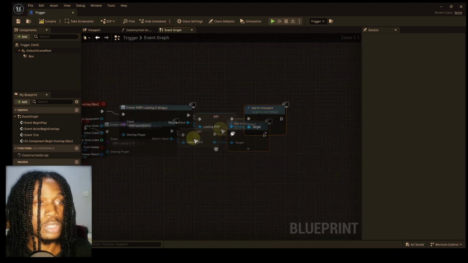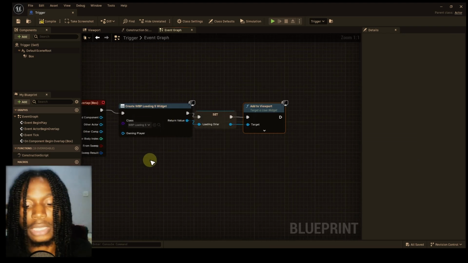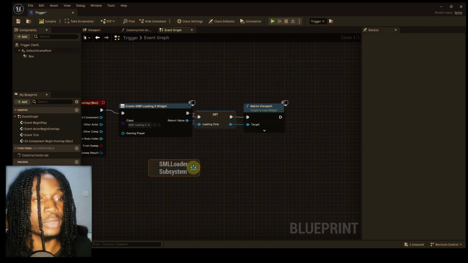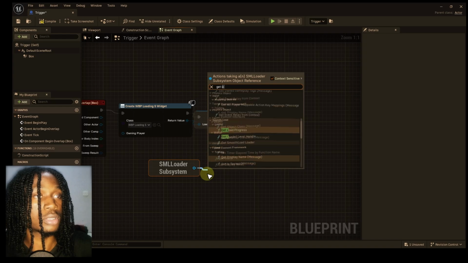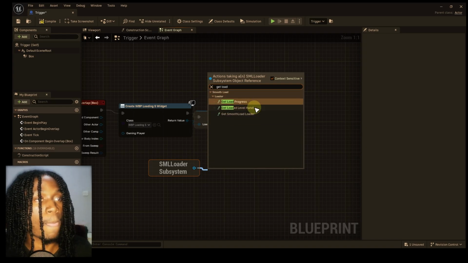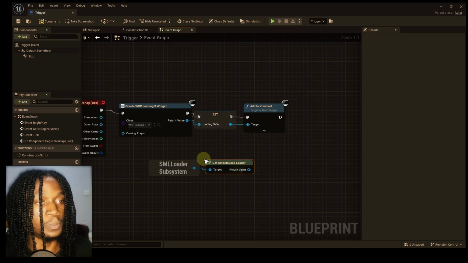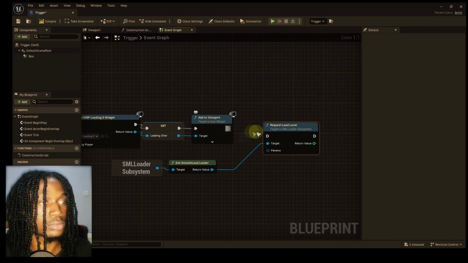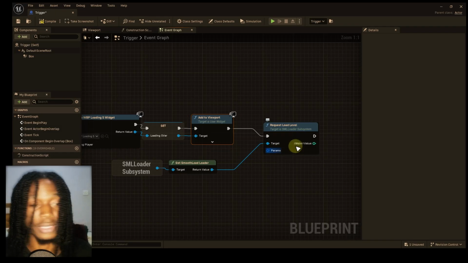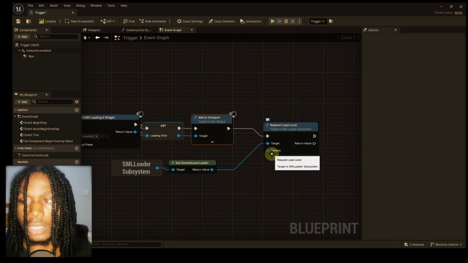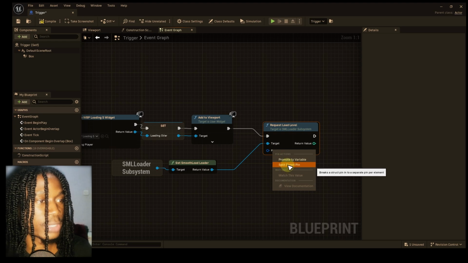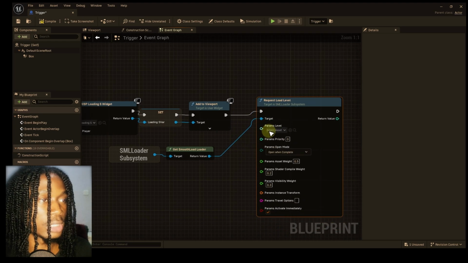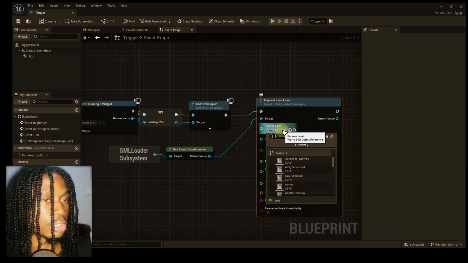Now we need to touch on our Smooth Load subsystem. So load subsystem, and then we get our main loader, get loader, and now we can request a load level. These params here, we need to split it, because right now it's just whatever. We need to split the struct pin.